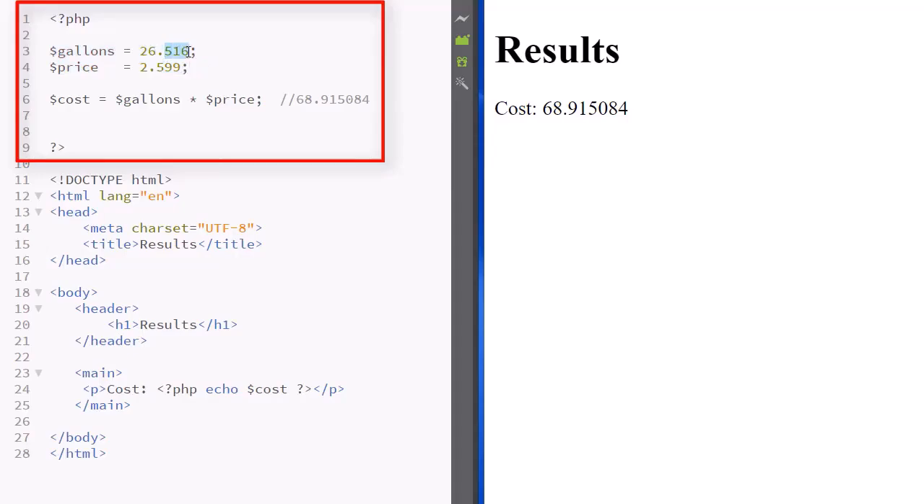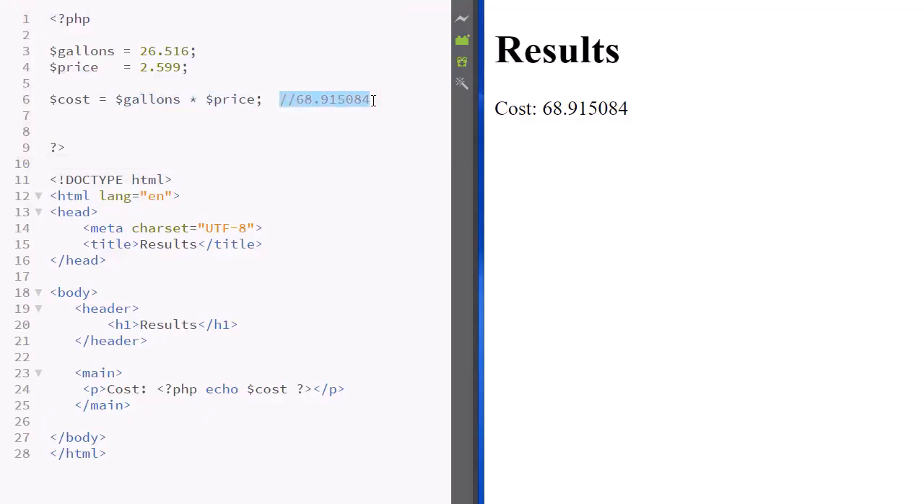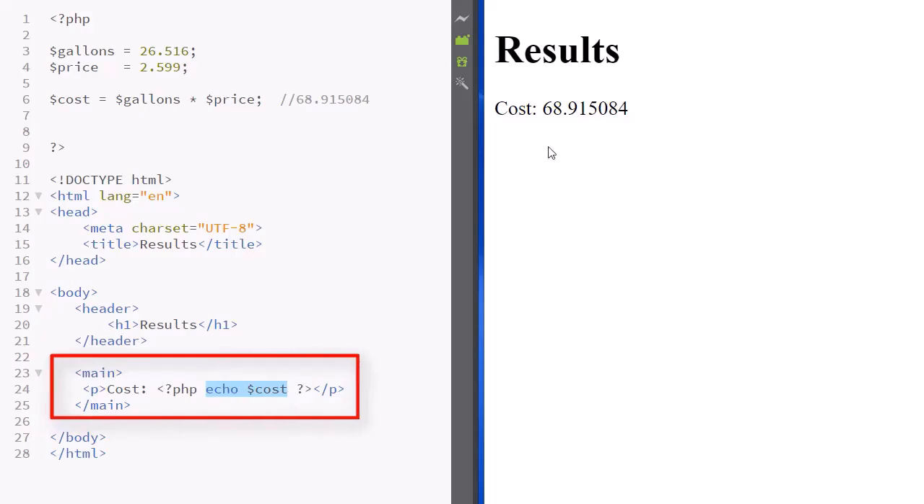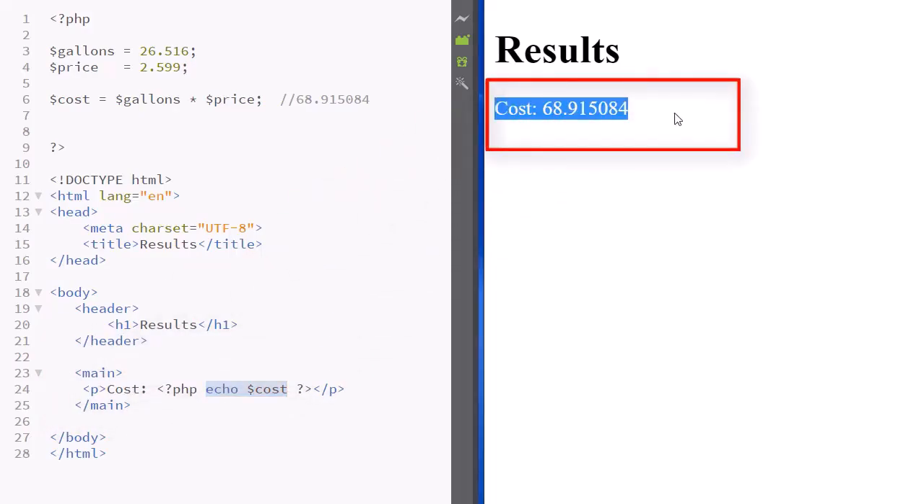Notice that we have some long decimals here for the gallons of gas used and the price per gallon. To calculate the total cost of the trip, we multiply these two values together, which gives us this long decimal result. Our goal is to display this cost on the web page. If I use the echo language construct followed by the variable name, the cost is displayed perfectly.